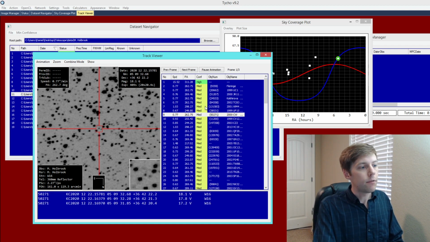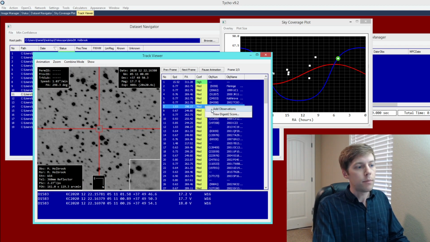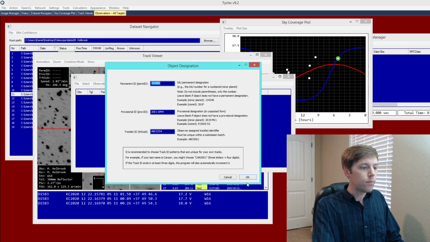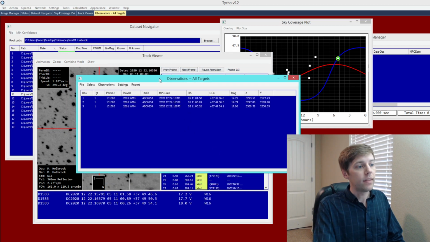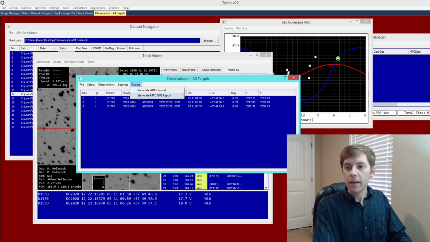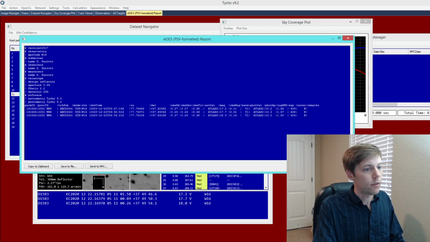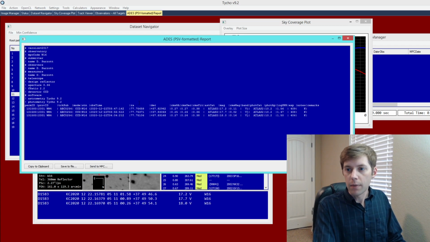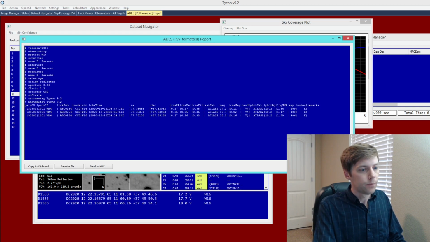If you want it in a different format, you could click on Add Observations, give it a designation, and here you are at the All Target window. And from here you could choose that format, the MPC 1992, or the newer ADES format. So that would retain all of the information of that track.